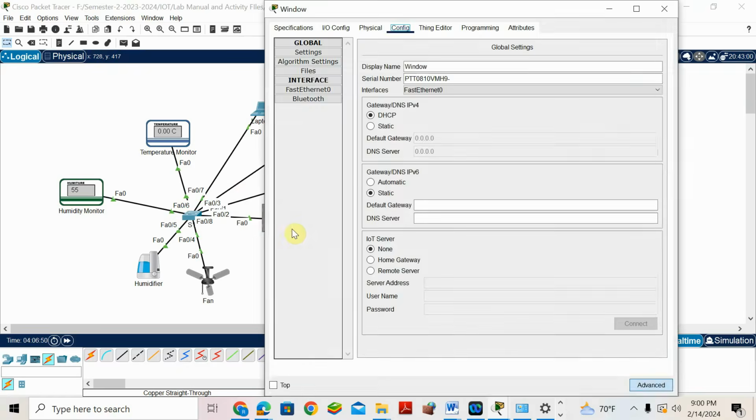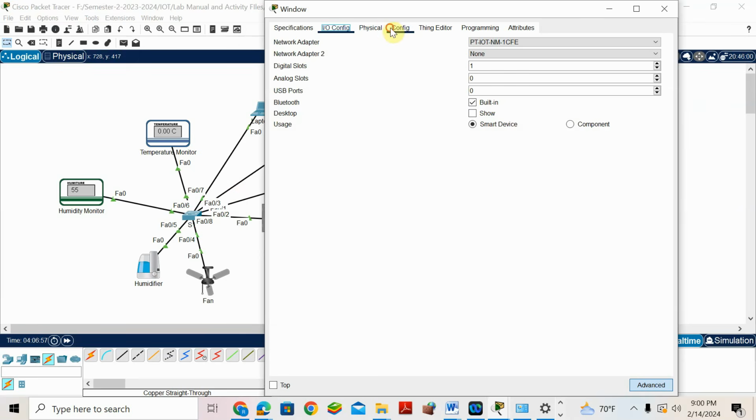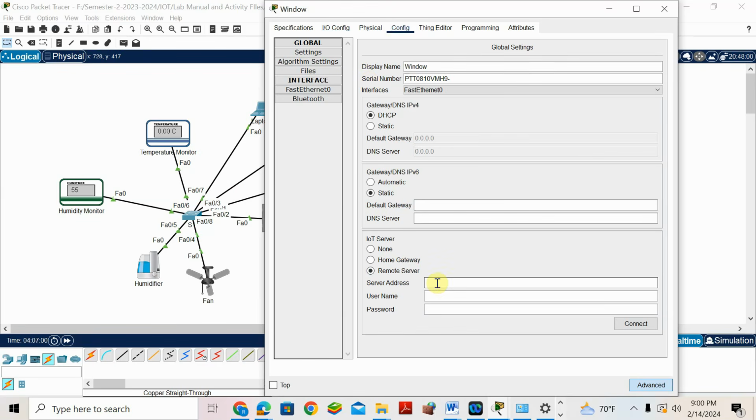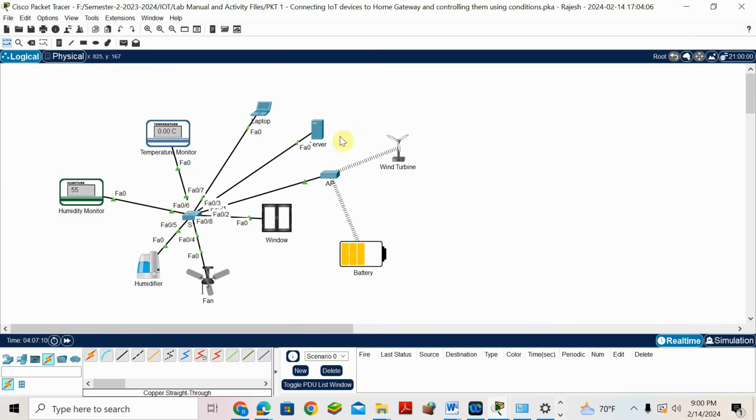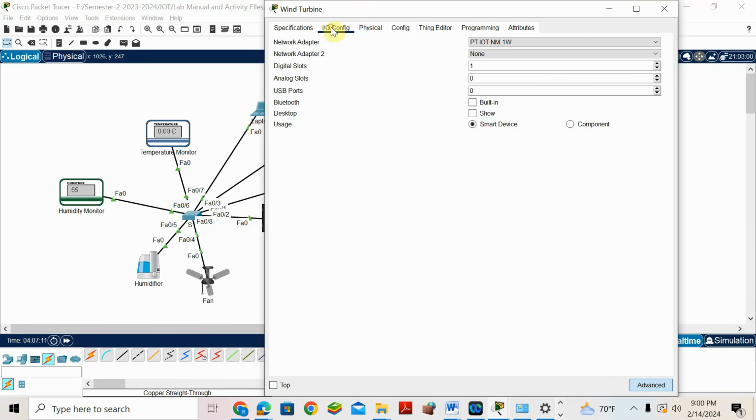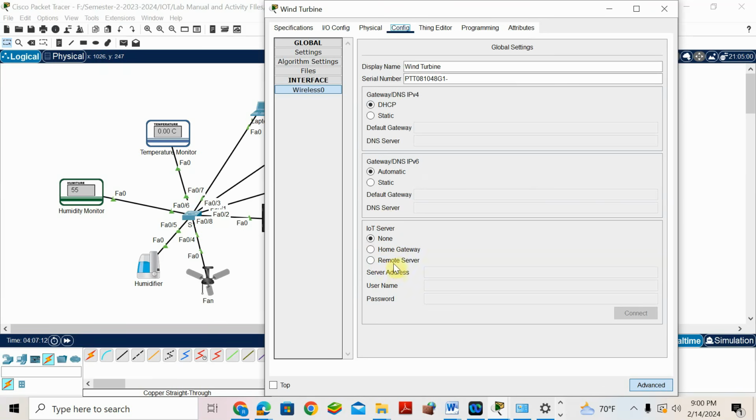Window also, go to IO config. Config, come back. Now you can see remote server 172.16.30.1. Username warehouse, password also warehouse, connect. Yes, it will come now. Refresh. Now wind turbine also, go to IO config, come back to config, go to remote server 172.16.30.1 server IP. Now warehouse username, warehouse password, connect. Done.